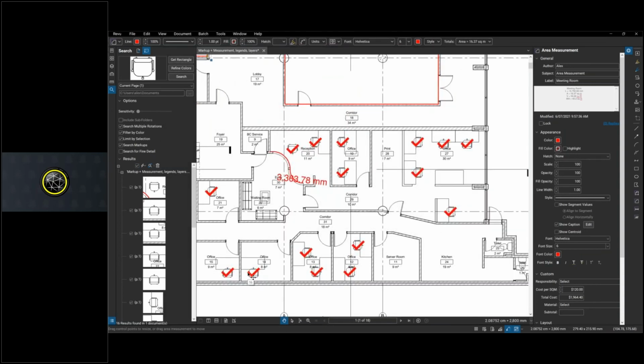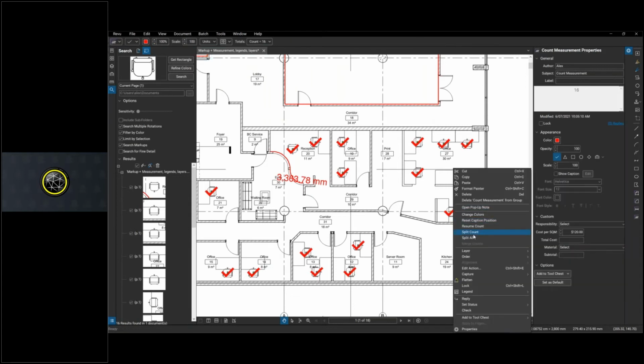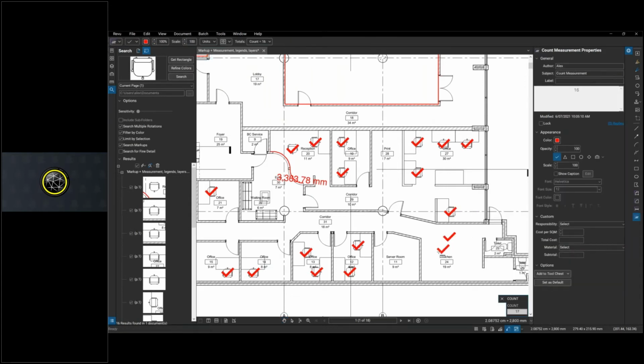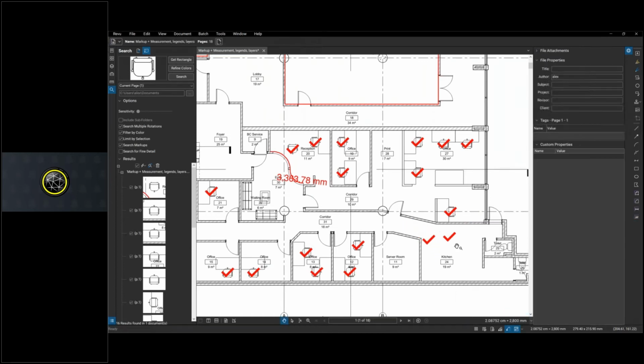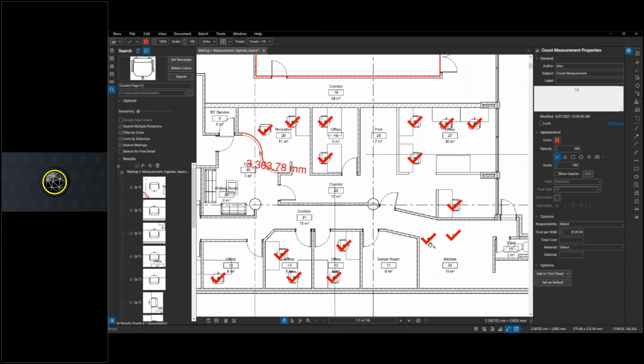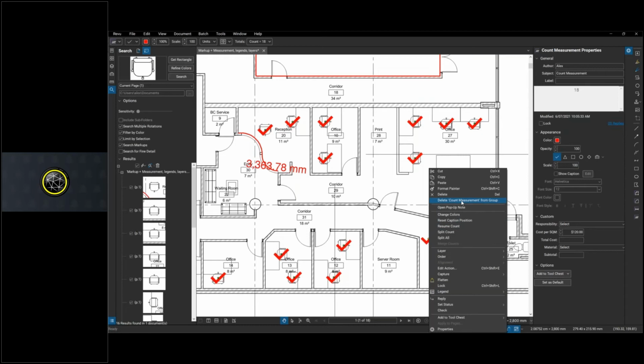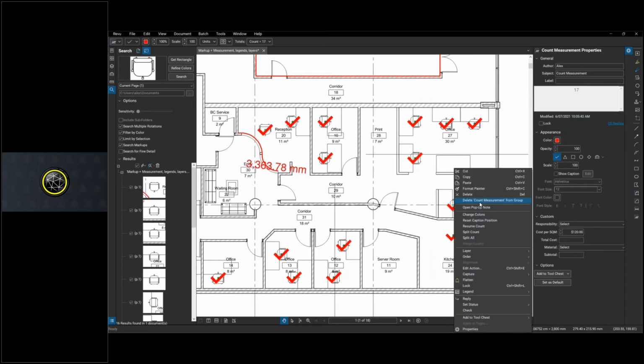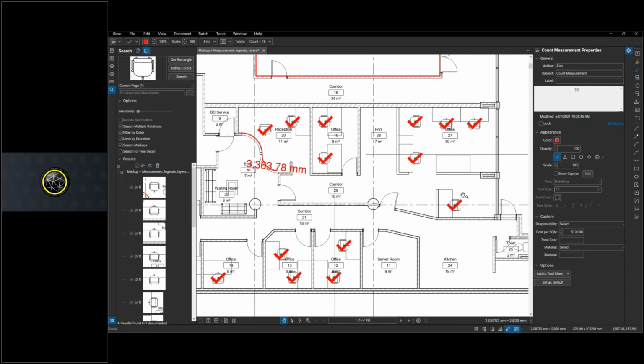Now, I've used this drawing quite regularly. I know there's 16 chairs in here, so it has found all of them. Some days it's a little bit temperamental. It picks up 15 chairs. If it does that, you just right click one of the ticks and go resume count, and you can add more to the group. And then once you're finished, you should see it says 18 in the group now. Similarly, if it picks up things that aren't there, right click them and delete count measurement from group, and it gets rid of them.